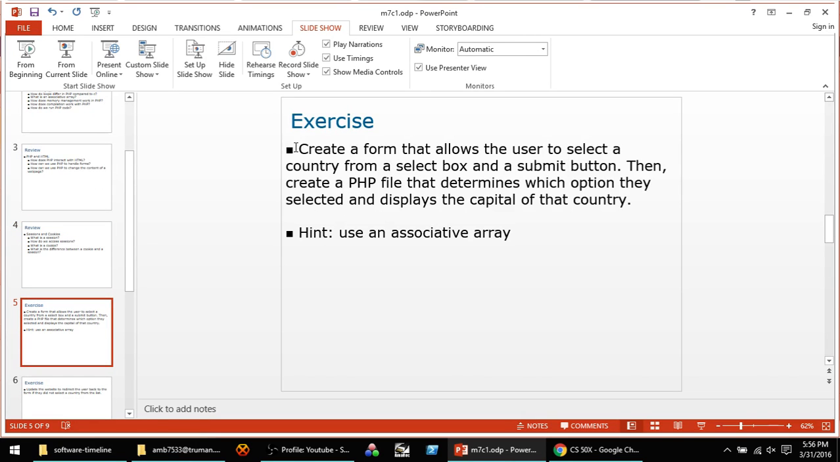So the first thing I want you to do is to create a form that allows the user to select a country from a box. I'll show you my completed version of this in just a second. And then I want you to create a PHP file that processes that form, right? Looks at what option they picked, and then just displays the capital of that country. I don't care which countries you use, pick your favorite countries. But I do give you a big hint here. We're going to dive right in and use an associative array right off the bat. So think about how you might use that associative array. What's that associative array going to be used for?